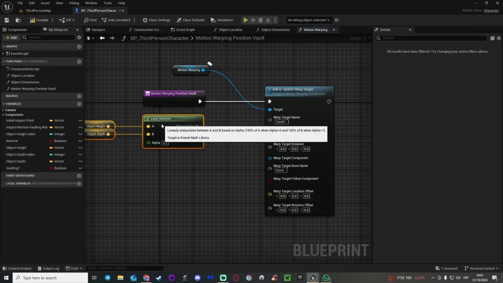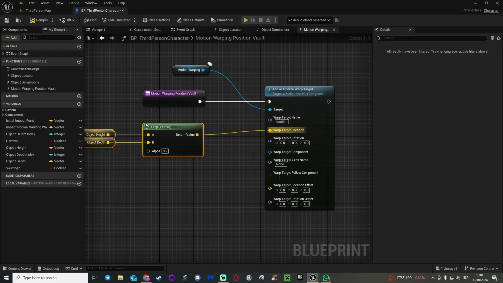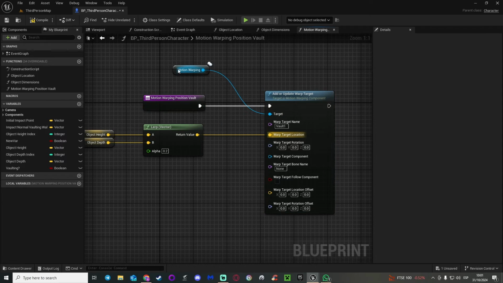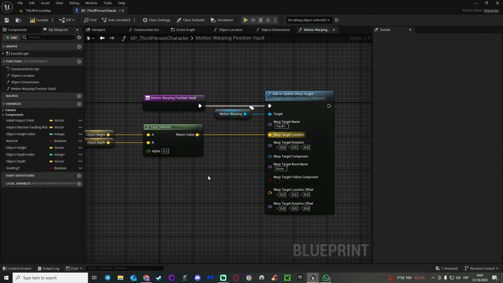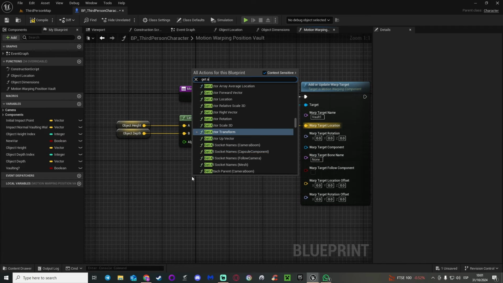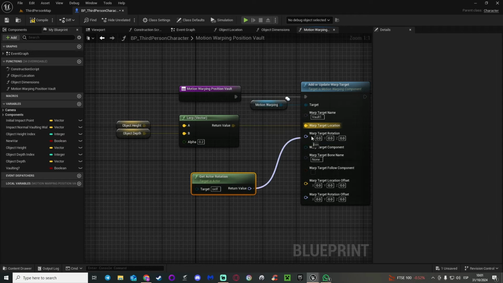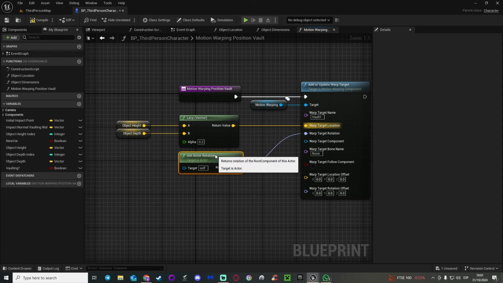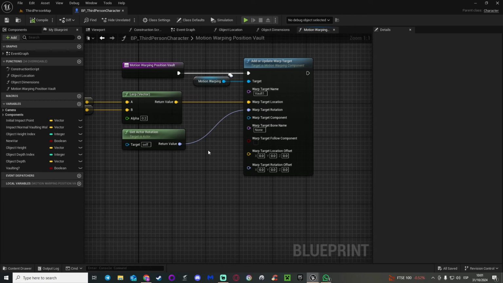Depending on the animation, you might have to change the alpha for this a bit, or if it's a completely different thing, you might only be interested in the object height or the object depth. So this is up to you, this number, or the location you want to give it. We also don't want to change the rotation of the target, so we're going to get the get actor rotation and just plug it in.